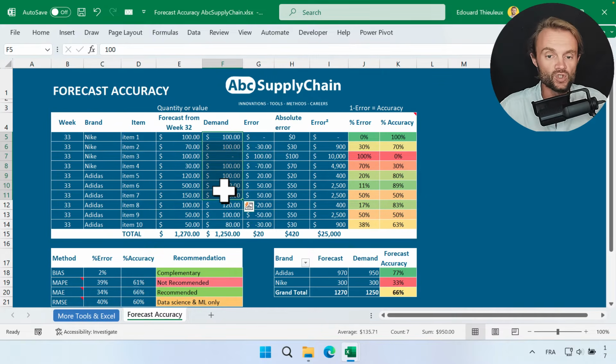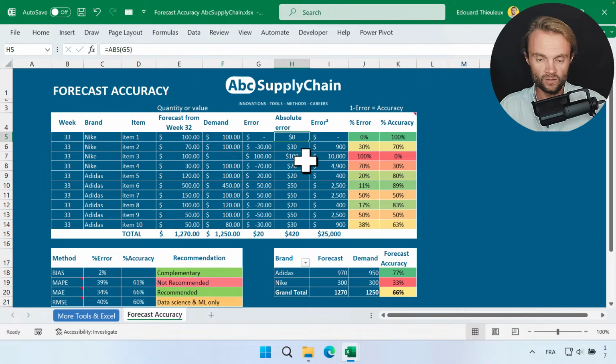And then what we're going to do, we're going to calculate the error. So the error is just the difference between the forecast and the demand. You can see it can be 0, negative, positive. And then we're going to do the absolute error. So what is the absolute? It's just this formula ABS, and this will just switch all the negative values to positive. So minus 30 becomes 30, okay?